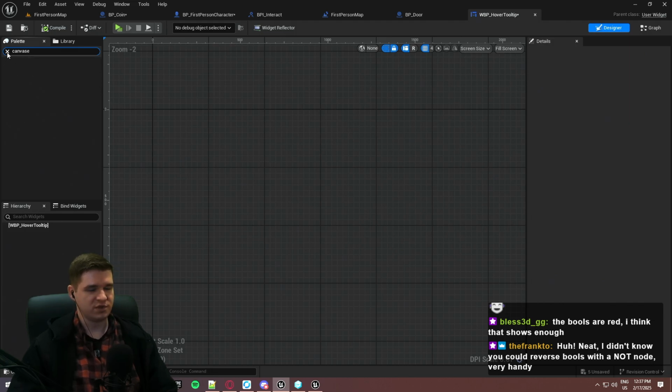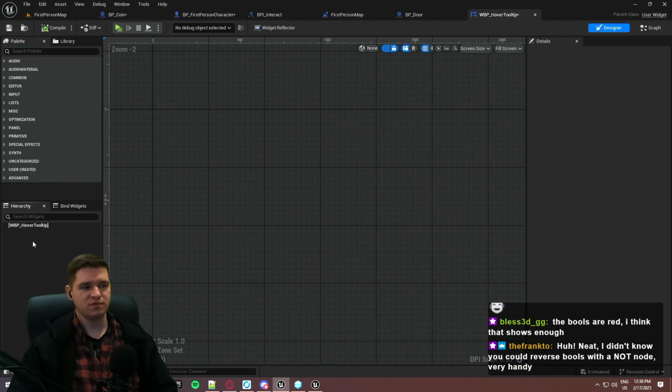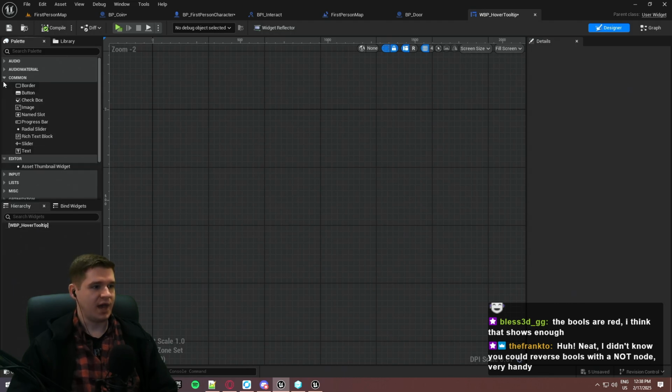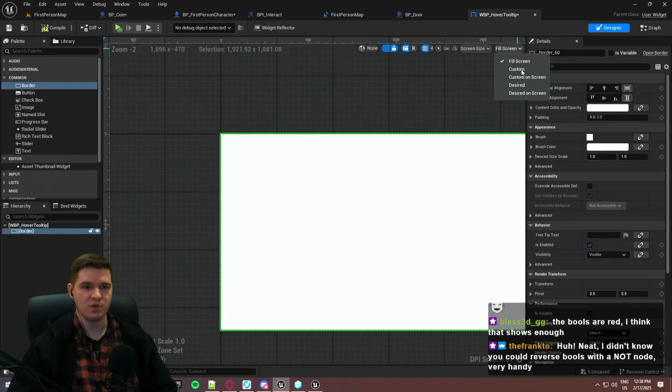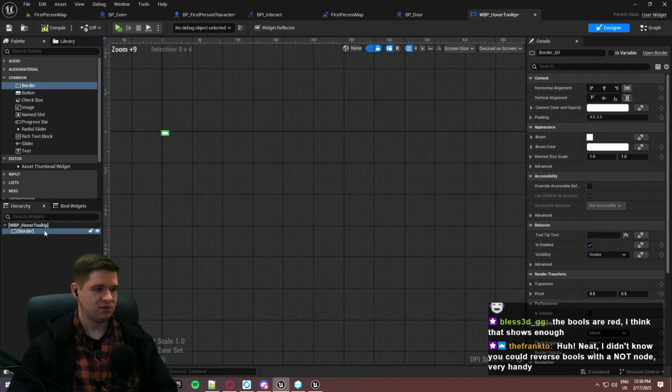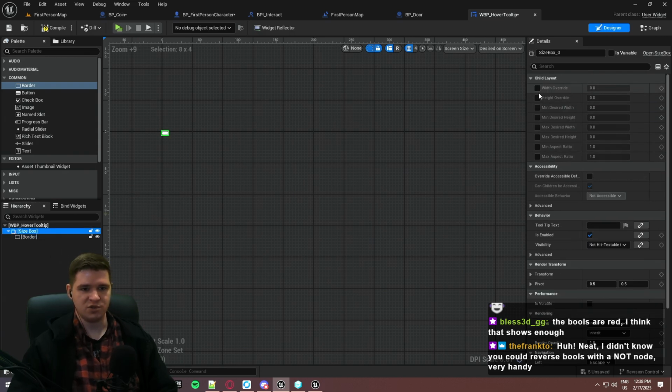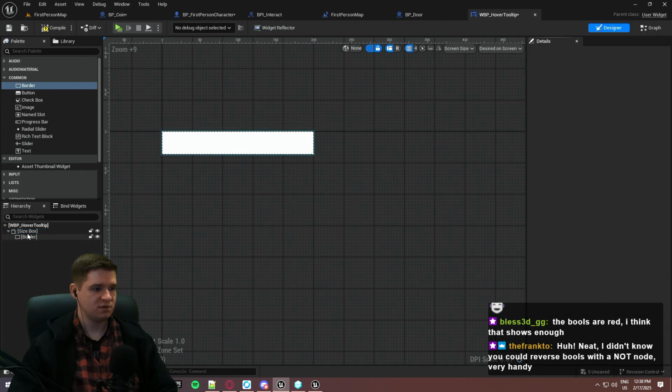Although we don't really need to for this. In fact, I won't for this one. I'm going to add in a border. We can make it very similar to the one that you saw in my game there. I'm going to wrap this with a size box. This will allow us to override the width and height of this. Actually, we'll do a minimum desired width of 200 and a height override here.